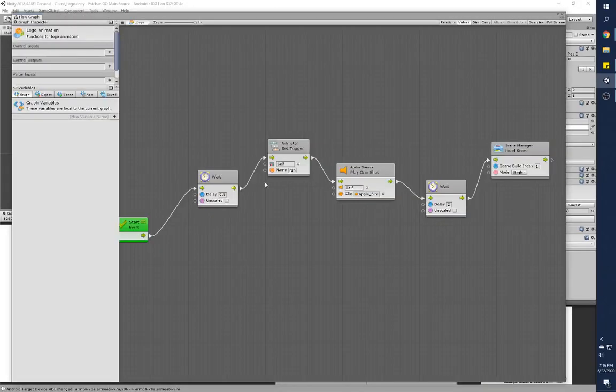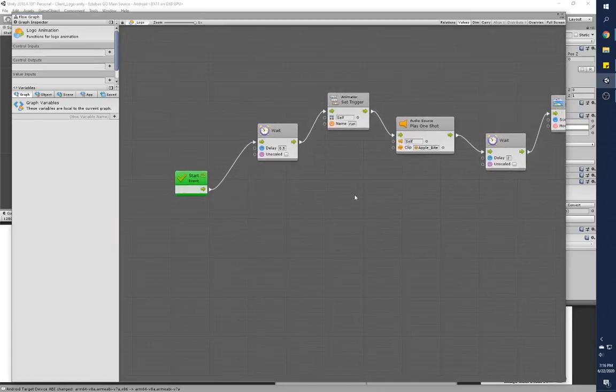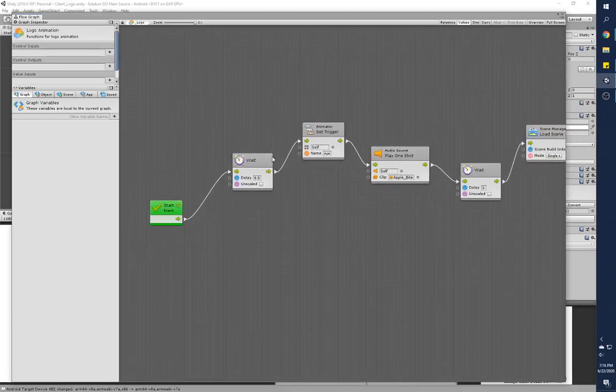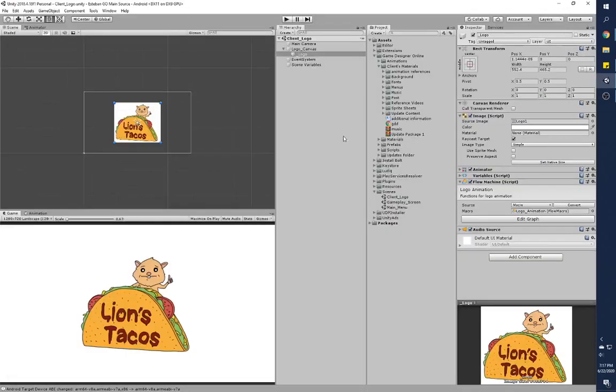The graph that is attached to this logo game object is actually going to start the animation after 0.5 seconds, and it's going to play an audio which will actually be the bite effect, and then it'll wait for 2 seconds before loading the next scene, which is the main menu scene.